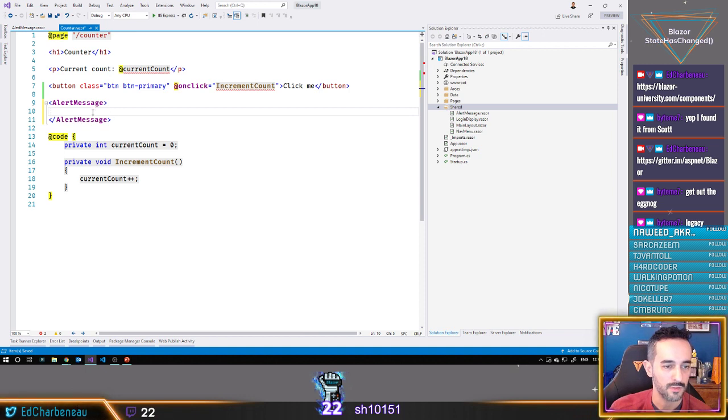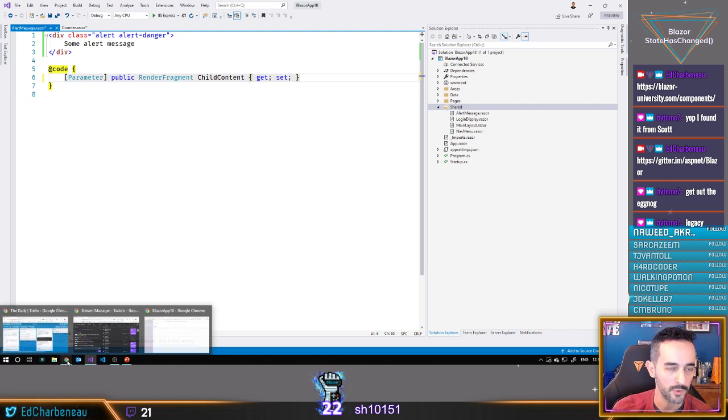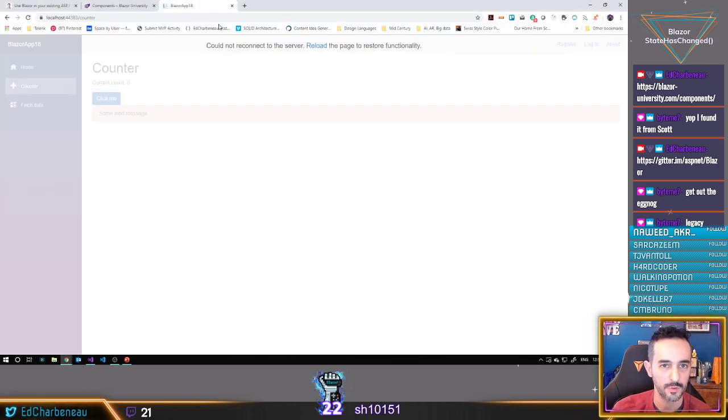And we can't put anything in this box yet because I haven't defined any way to do that. It is a static thing. It just says some alert message. So let's fix that. I've got some shortcuts installed that let me do parameters, and I actually want a child content parameter. So I'm going to say para cc for child content, double tab, and I instantly get a render fragment called child content. And I will share this with you all as well.